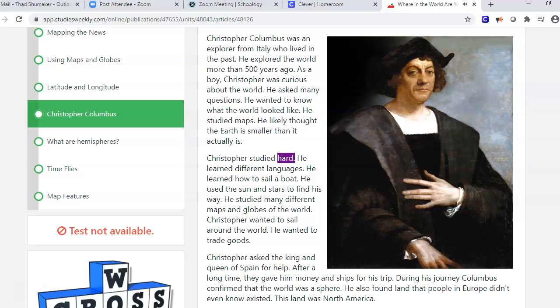Christopher studied hard. He learned different languages. He learned how to sail a boat. He used the sun and stars to find his way. He studied many different maps and globes of the world. Christopher wanted to sail around the world. He wanted to trade goods.